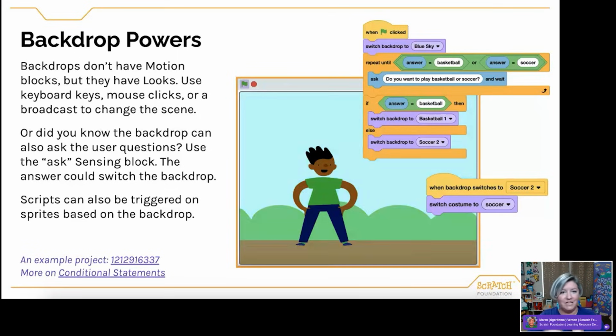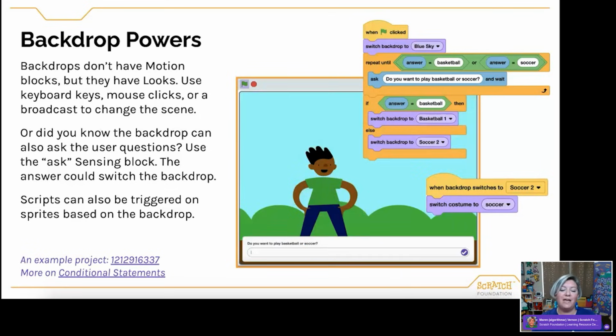And this is leveling up a little bit, but it's a way to give the person who is interacting with your project control over what's happening in the scene, kind of a choose your own adventure sort of option. So it's a fun way to bring your user in. And it's also a nice challenge for your coders as they now have a couple of backdrops to try.